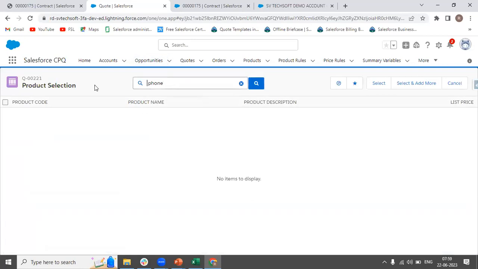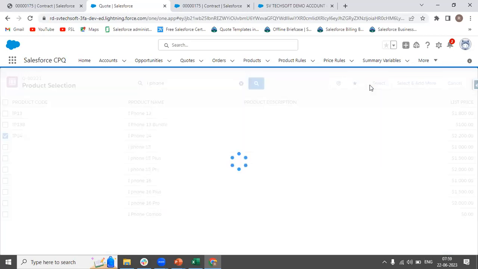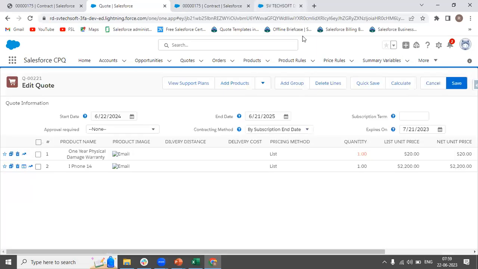Like now a customer also wants to purchase an iPhone. We can add any iPhone. So let's add iPhone 14 here. Select, and then click on save again.